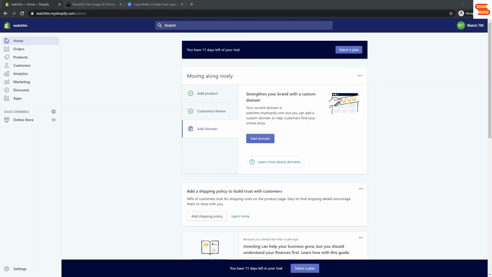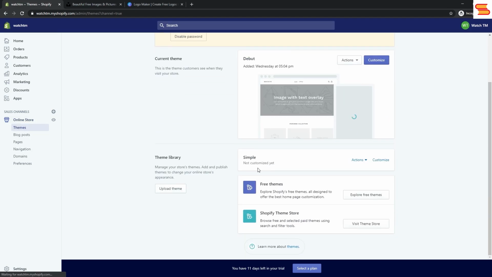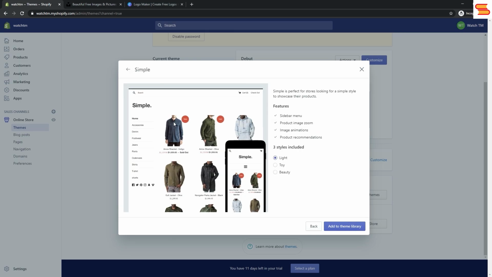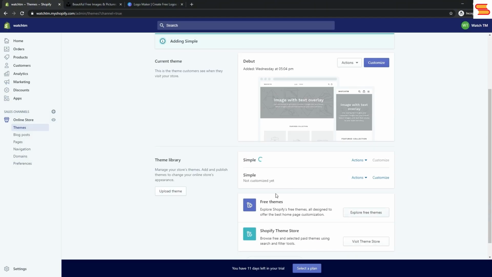Alright, so let's get our first store design and customize. On the dashboard, go to the side menu, then click Online Store. Then click Explore Free Themes. Let's choose the simple theme, and you can preview how it looks here. It also includes all these features and styles. Select a style, then click Add to Theme Library. You should be able to see it at the theme library.